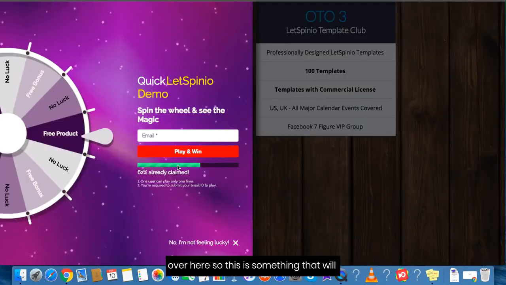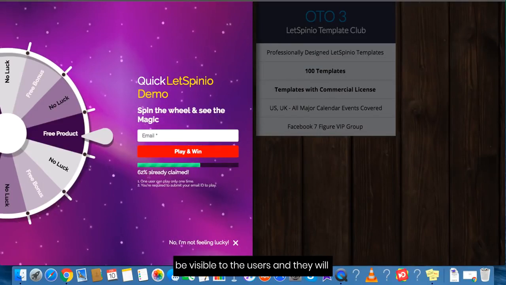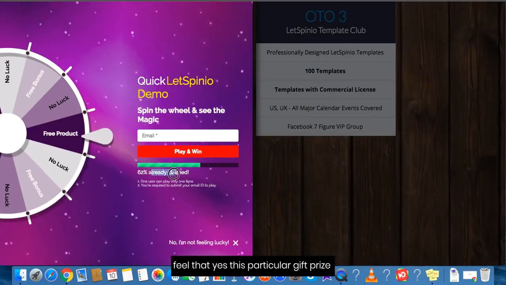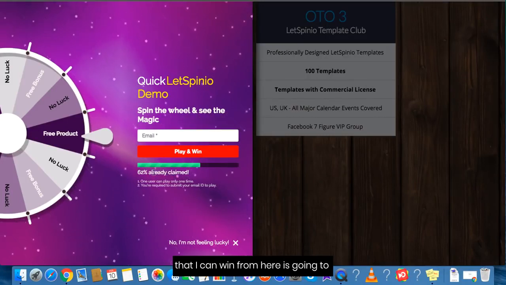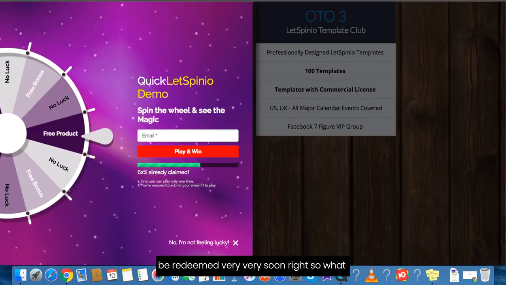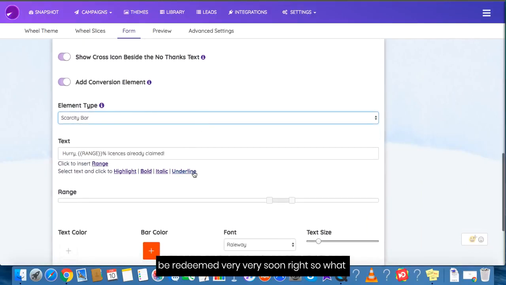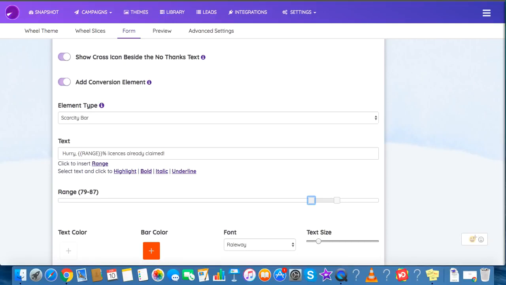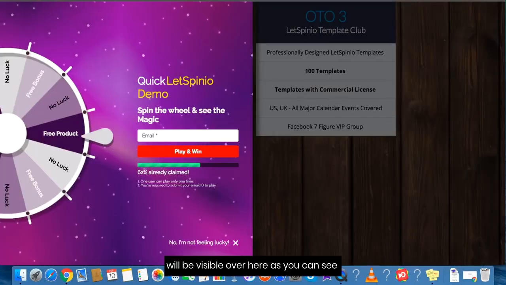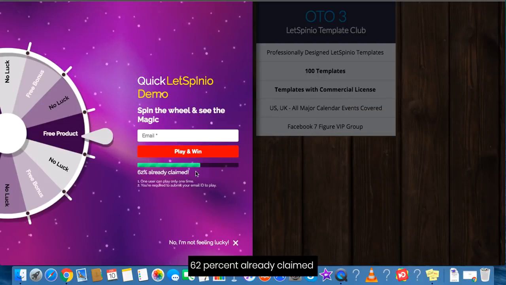So this is something that will be visible to the users, and they will feel that yes, this particular gift prize that I can win from here is going to be redeemed very soon, right? So what you can do is you can select the range. So let's say my range would be 87 from 79. So in this case, the message that will be visible over here, as you can see, 62% already claimed.